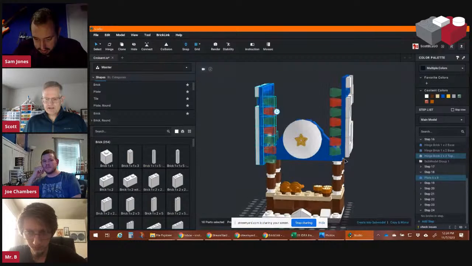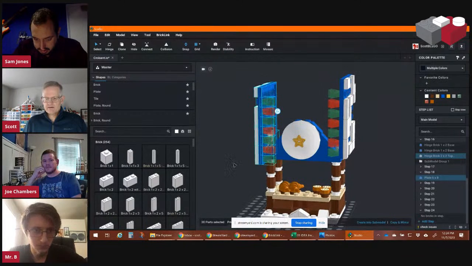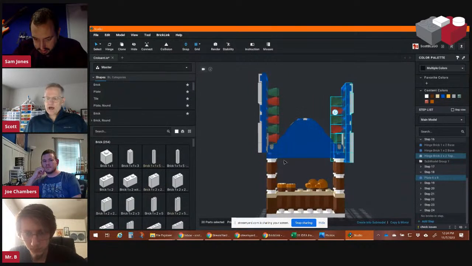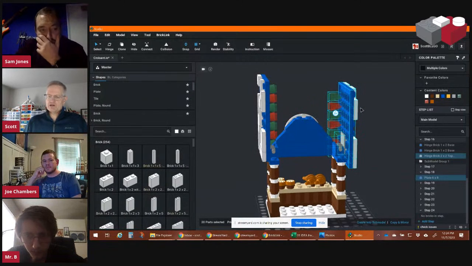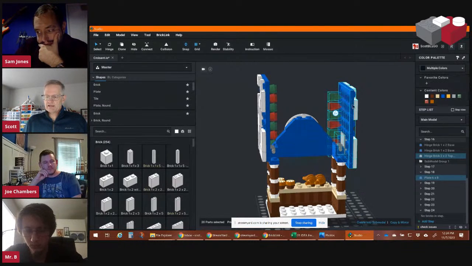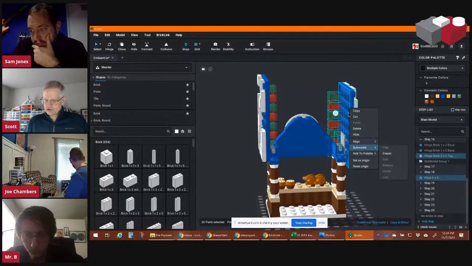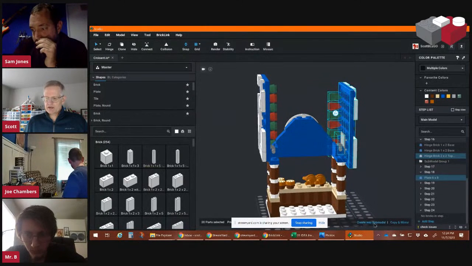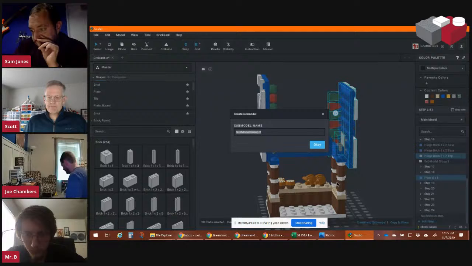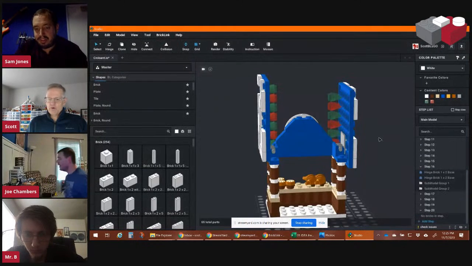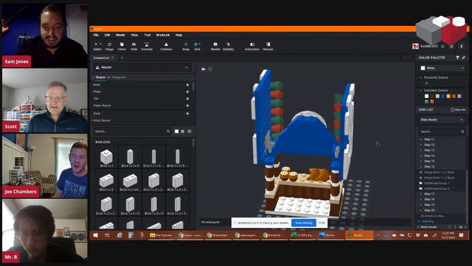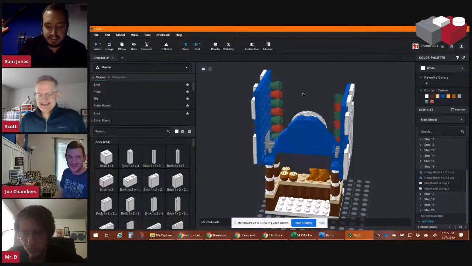Looks like a couple of the lights. So now that I have everything selected, make sure your cursor is on the blue selected, right click. Actually, you can just go down to create and do a submodel. And I'm going to do submodel group 2. And name your submodel something that you'll remember or that's self-descriptive.